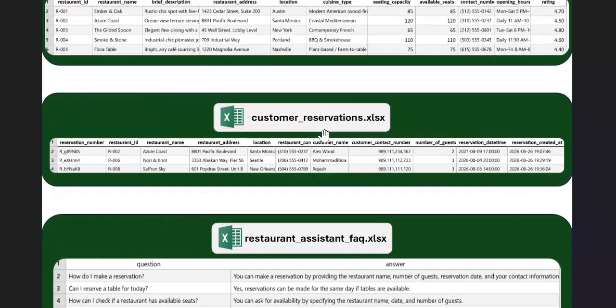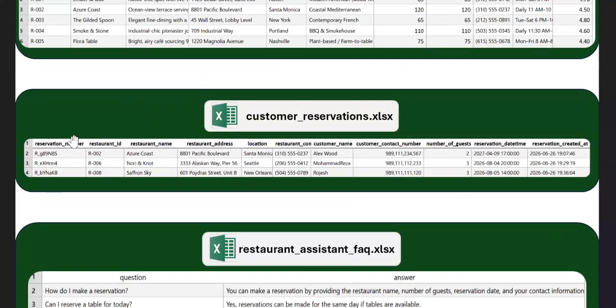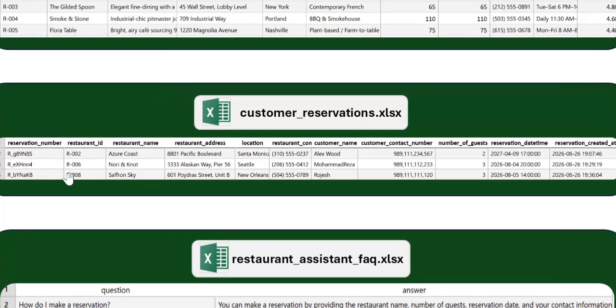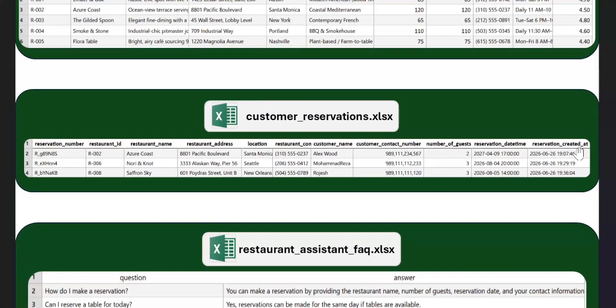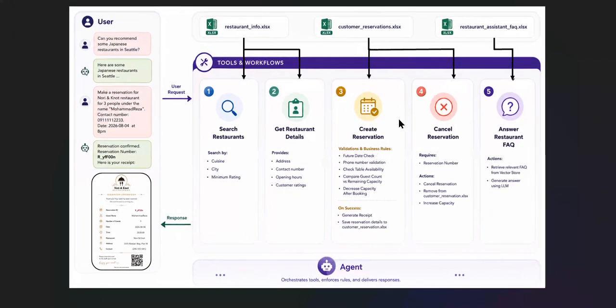This image shows the content of this Excel file. We have reservation number, restaurant ID, restaurant name, restaurant address, location, restaurant contact number, customer name, customer contact number, number of guests, reservation date, and reservation created at what time. The fourth tool is cancel a reservation with reservation number. When a reservation is canceled, the corresponding record is removed from the customer reservation Excel file, and the restaurant's available seating capacity is updated accordingly. The fifth tool is answer restaurant FAQ.